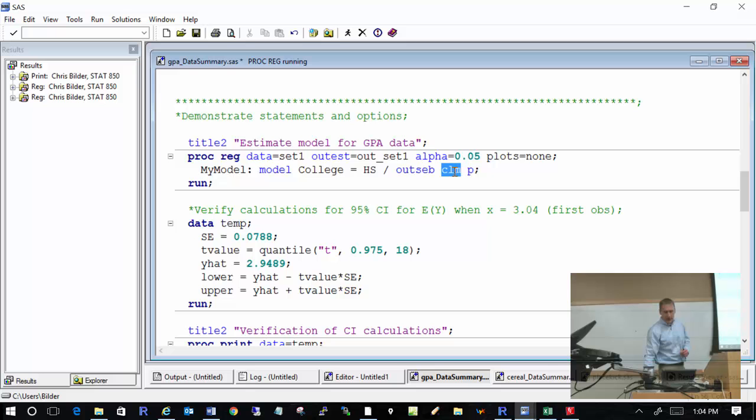Then we have CLM. What do you think that stands for? Confidence limit. What do you think the M means? What does that mean here? The confidence limit for the expected value of Y, because that's like a mean. What do you think P stands for? Good guess, but unfortunately it is incorrect, but thank you for guessing. P, I'm trying to predict something. These are going to be my Y hats, my predictions.